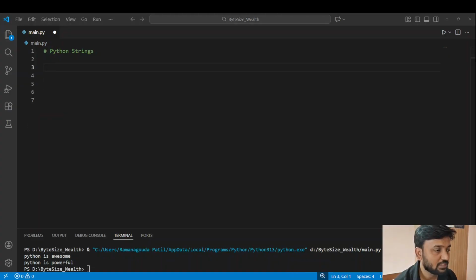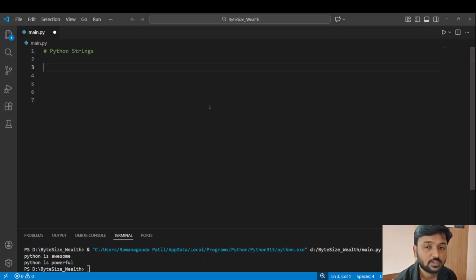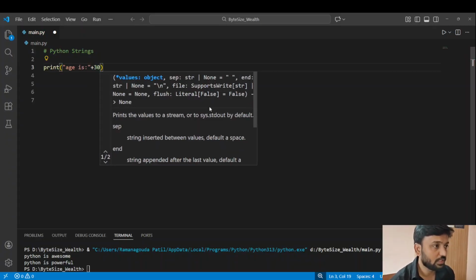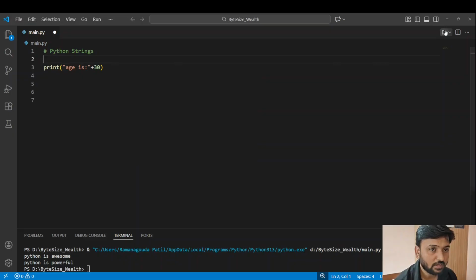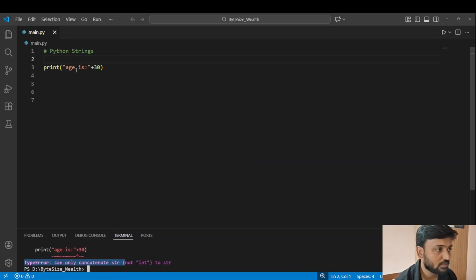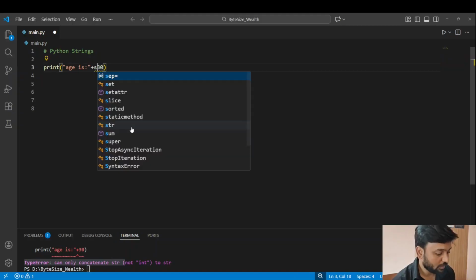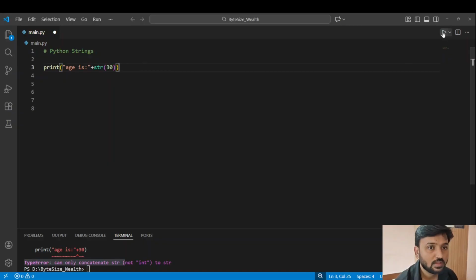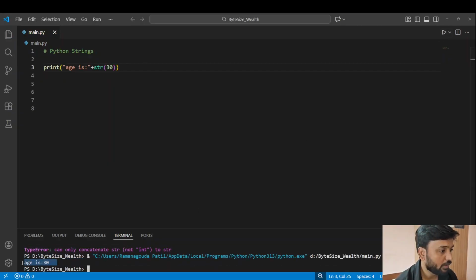Next, we'll quickly cover something most important: the common beginner mistakes. Let's quickly cover the mistakes I see all the time. First one, mixing string with integer. Here I am trying to mix the string with the integer, and it will return a type error, because a string and an integer cannot be concatenated. To fix this issue, you just have to typecast it to a string. Let me typecast this particular value to a string, that is, str of 30. Let's run the code, and now it printed age is 30.